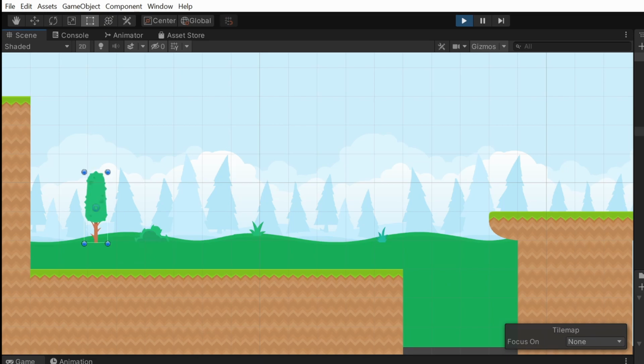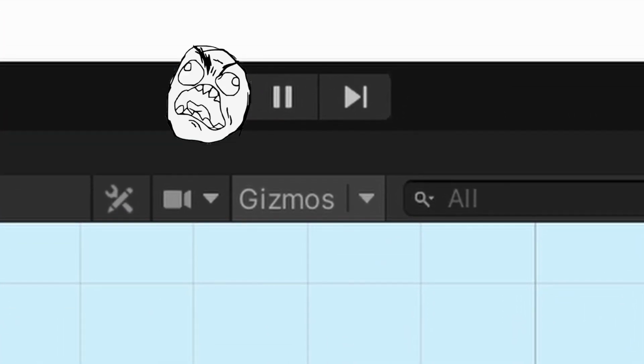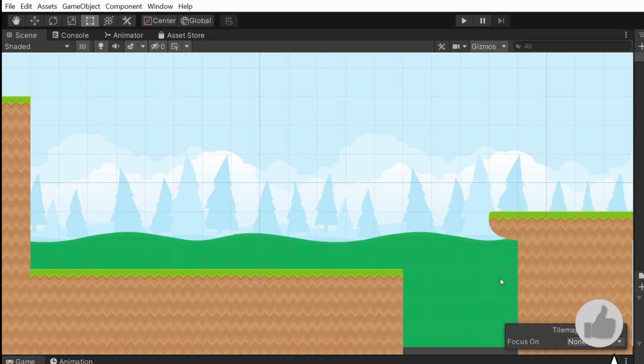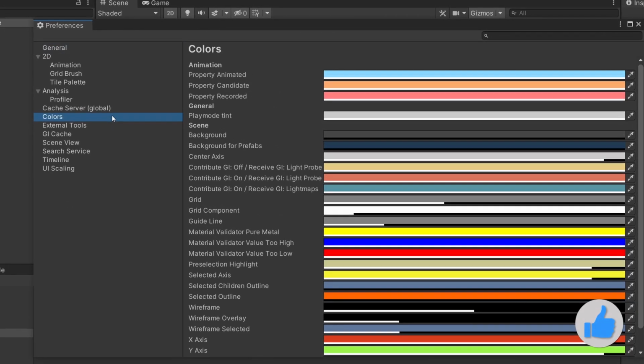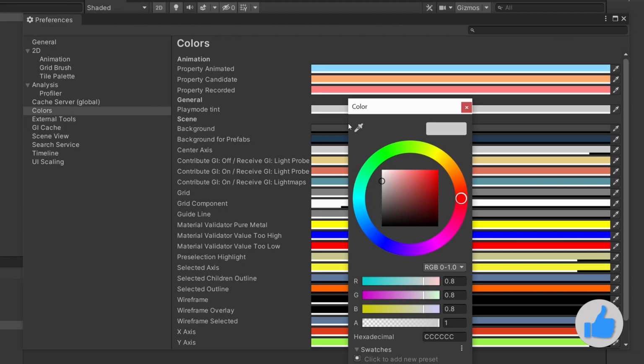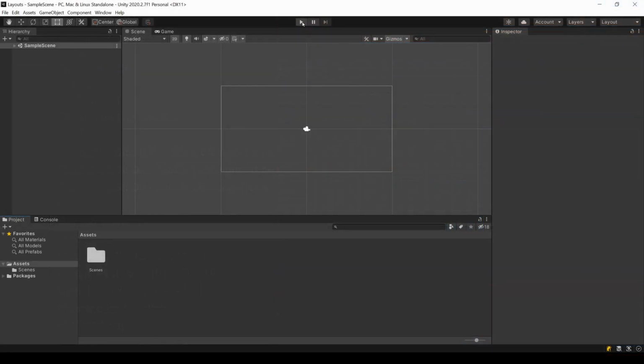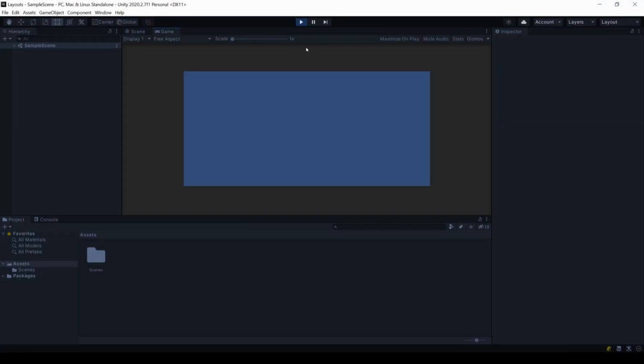While we are here, you may know it. You tweak some settings, some values, and then you realize, damn, I am in play mode. That's it. All your settings are reset when leaving play mode. Under Colors, you can change the Play Mode Tint. The color you select will tint your UI when in play mode. This can help you spot those moments and not let those things happen again.